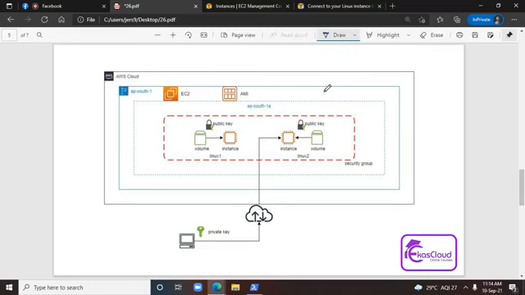Now I'm going to launch one more Linux instance, which is going to act as the recovery instance. I'll name it Linux 2, and I'm going to create a new key pair.